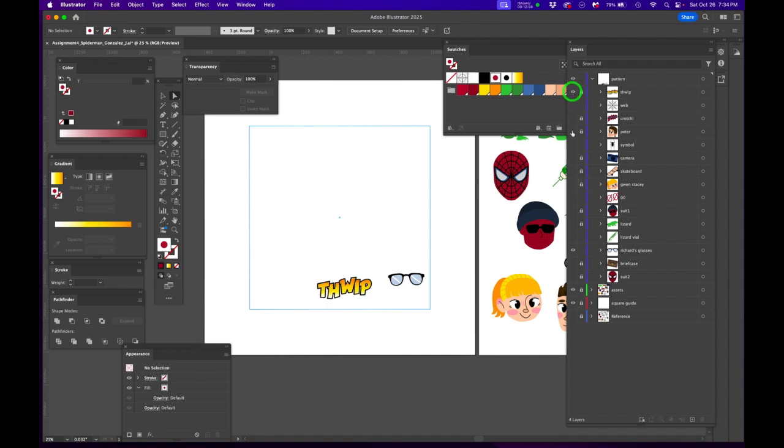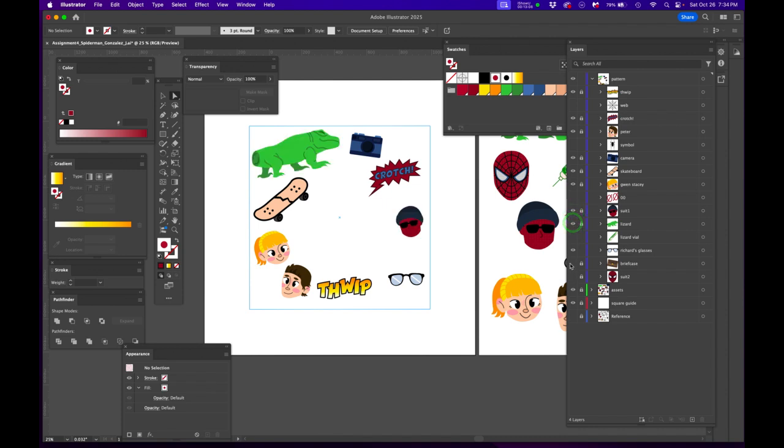Now, let's turn on all the ones that we want to make into the textile pattern. I'm almost done this movie, hopefully. And let's turn them all on, here and here. Okay, and unlock them. Okay, I have to unlock them very carefully.